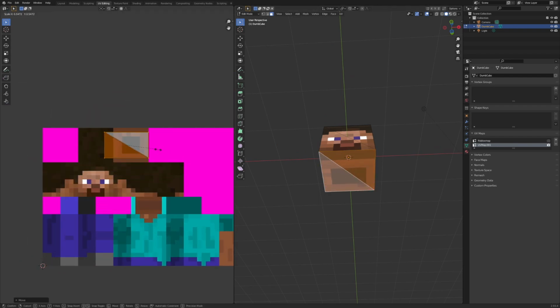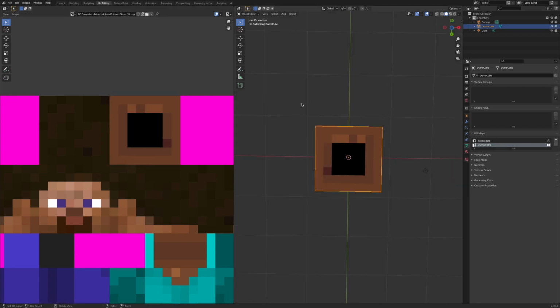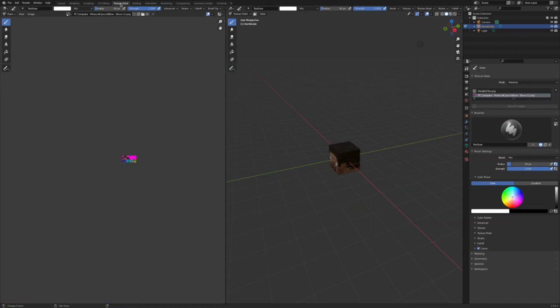Almost there. Just have to do this last one. Okay, now that our UV is done, we're going to go to texture painting, just to teach you it.